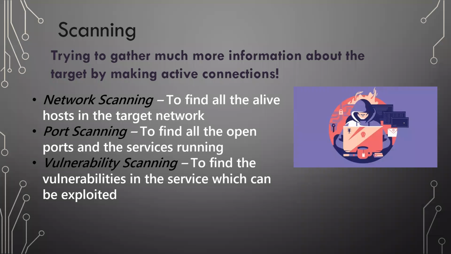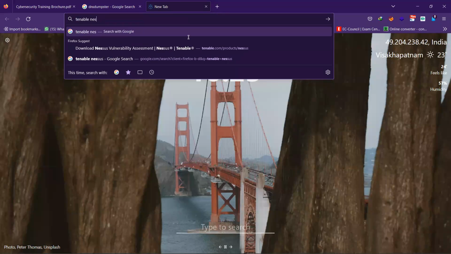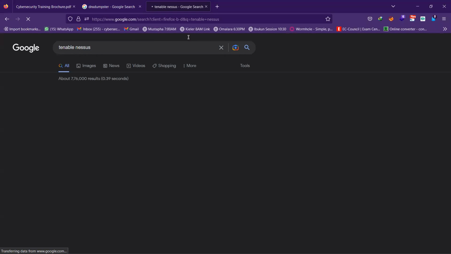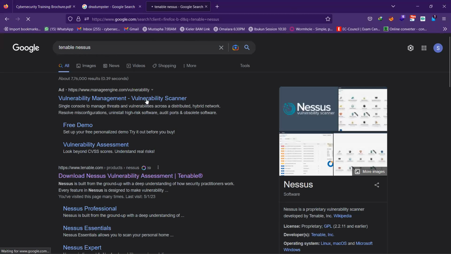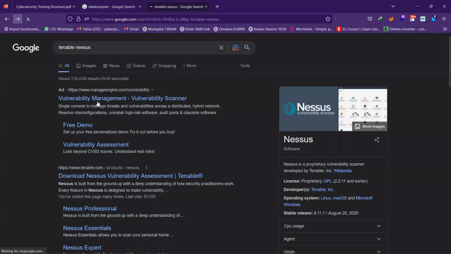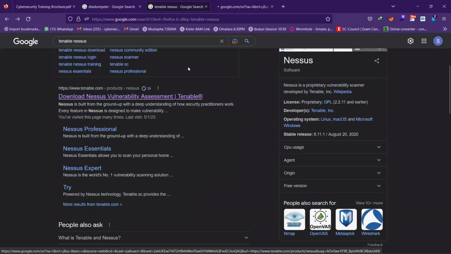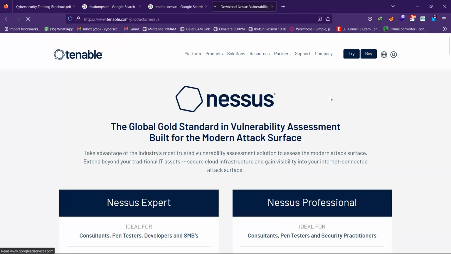So during this phase, we'll be using two very important tools. One is Nmap and the other is called Nessus. You can go to the browser and search for Tenable Nessus to get an idea about it. Click on the first link, vulnerability scanner. Oh, one second, guys. This is the advertisement, so sorry. Click on the second link, and this is the official website for the tool.